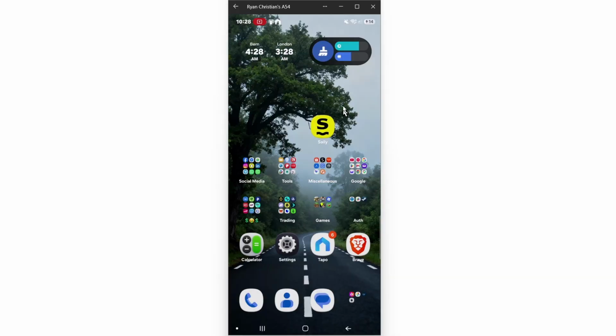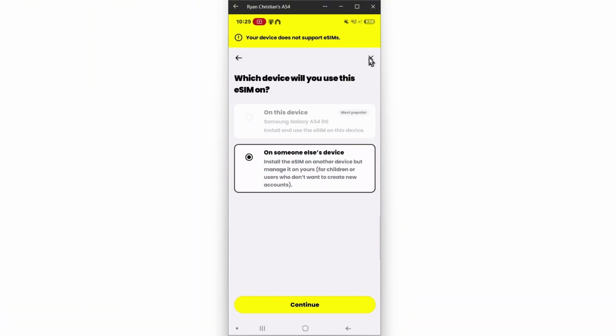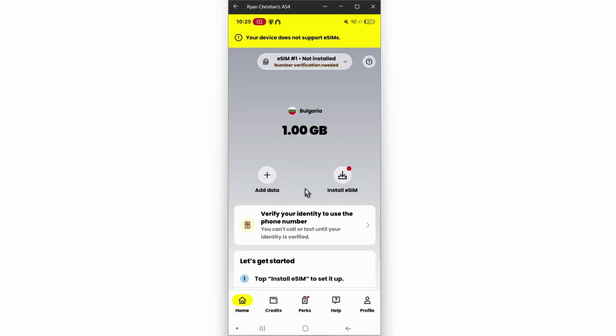It's the easiest way to set up your mobile data before traveling, and follow this tutorial step by step. Alright, so first up, go ahead and install the Saily app. It can be either from your Play Store or App Store. And once done, just open it up and log in with your Saily eSIM account.